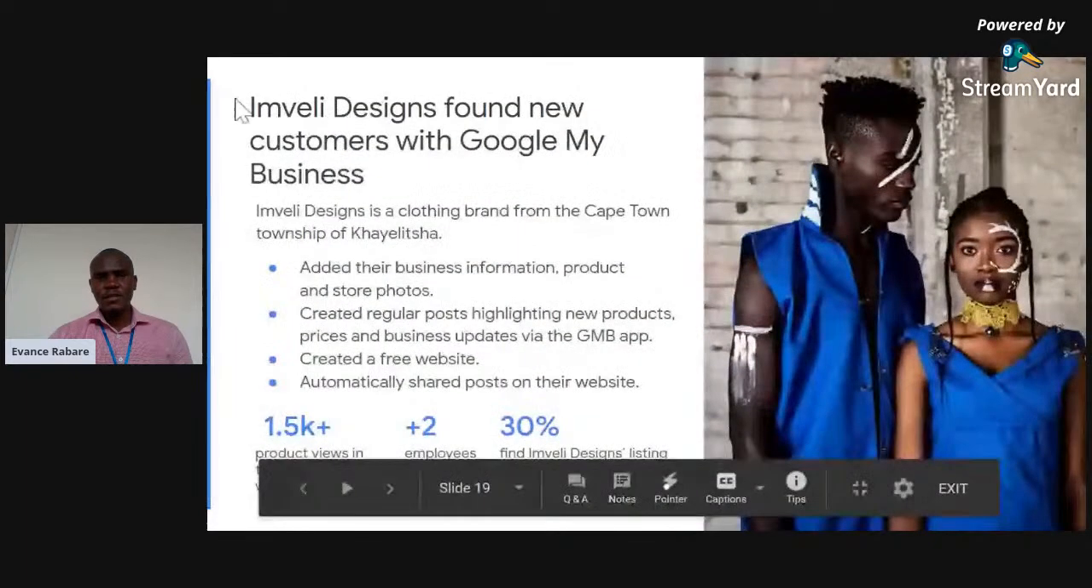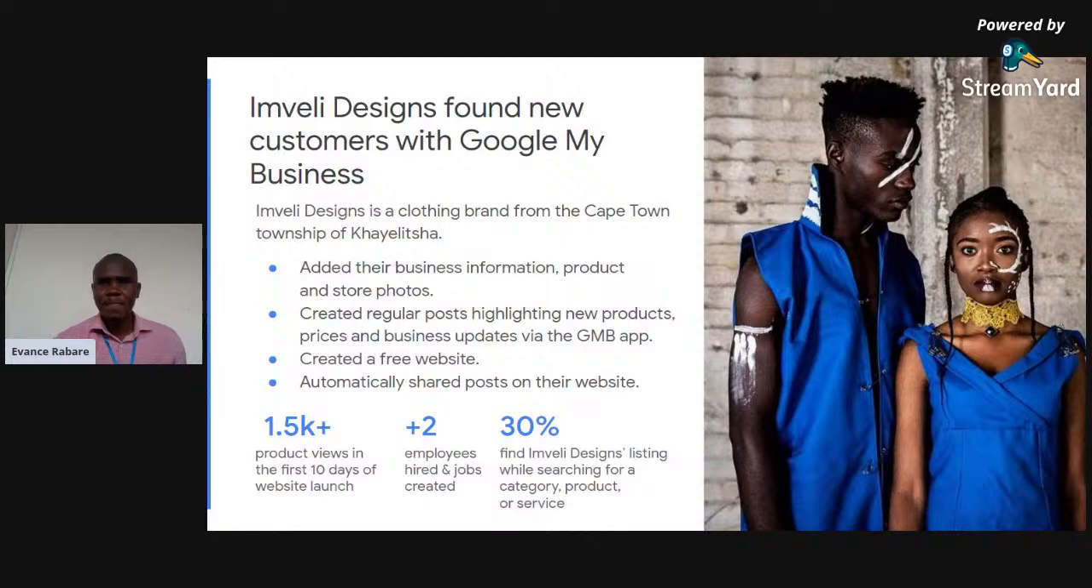Yes. So Google My Business is that effective. Let me know if my screen is all right. We have an example of Miveli Design. They have been able to have their business listed. Miveli Design is a clothing brand from Cape Town, in South Africa.